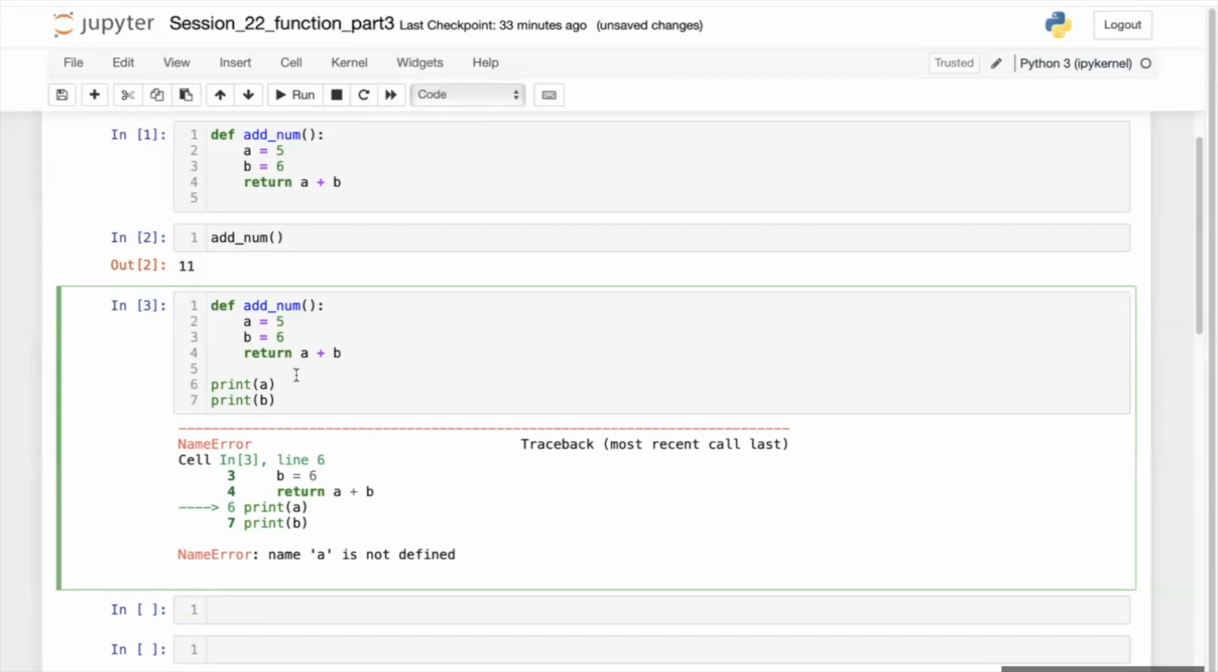Why is it throwing an error? Because these variables are not present outside this function. They have a limited scope. It is called a local scope, and they are called local variables. Here, let's write: local variable.